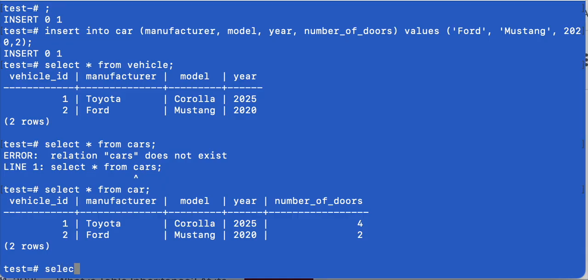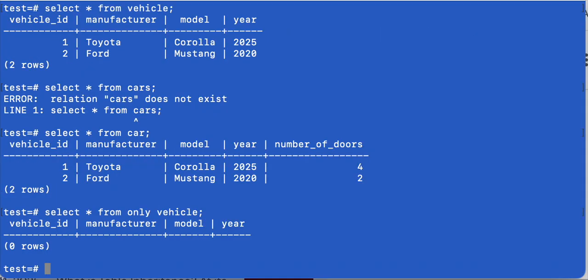However, if I query select star from only vehicle, then it gives us no records, because none of this has gone into the parent table, it only exists in the child table. So that's just a small example of how we see the relation between the parent and the child table, and how the child table inherits details from its parent table's columns.